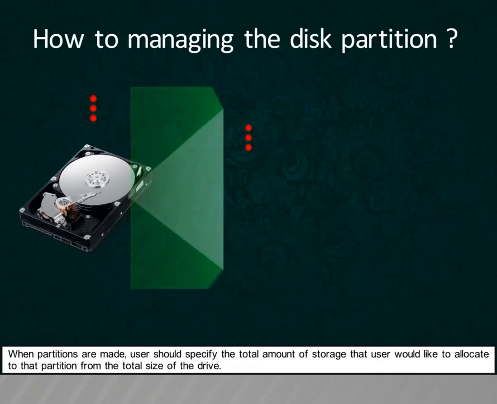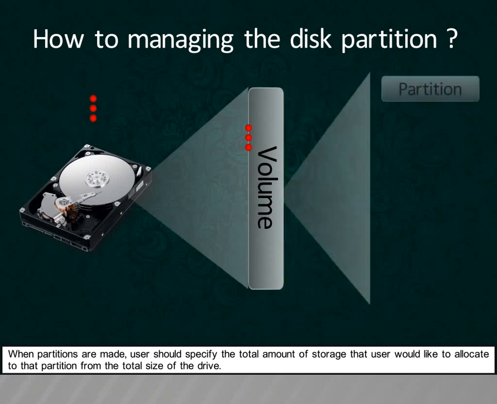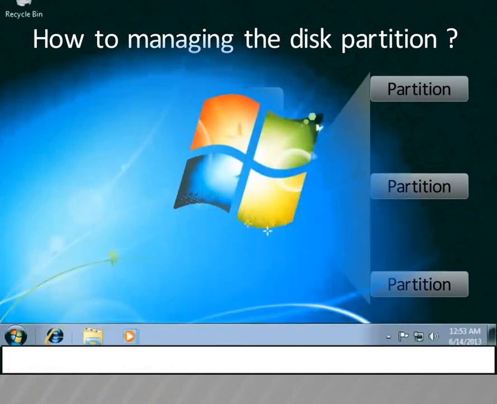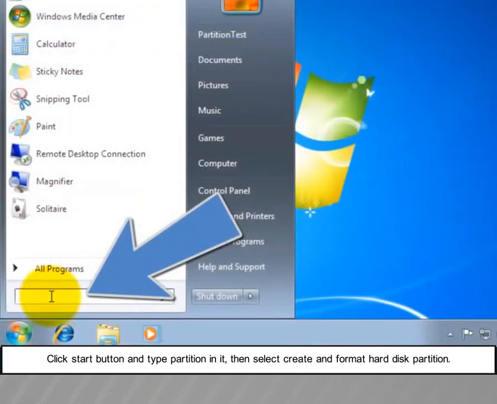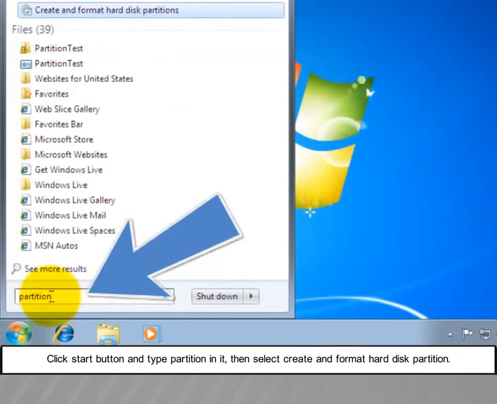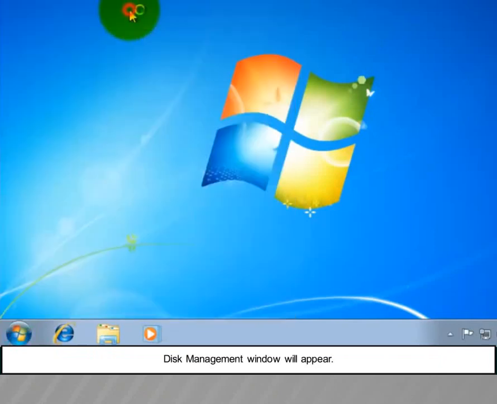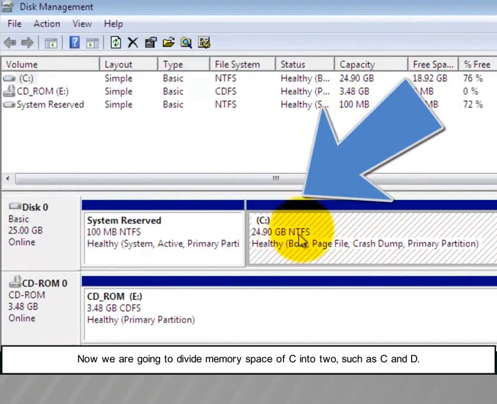When partitions are made, the user should specify the total amount of storage that they would like to allocate to that partition from the total size of the drive. Click the Start button and type partition in it. Then select Create and Format Disk Partition. The Disk Management window will appear. Now we are going to divide the memory space of C into two, such as C and D.